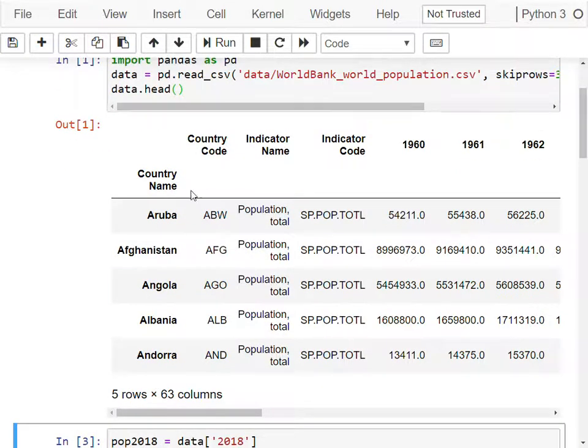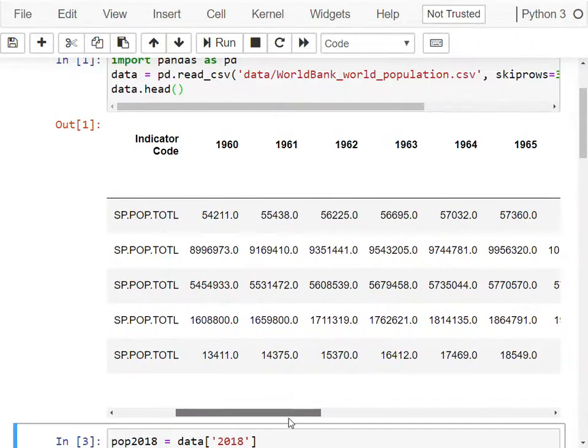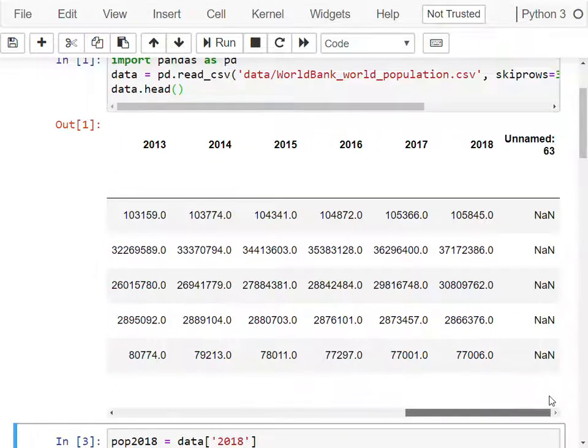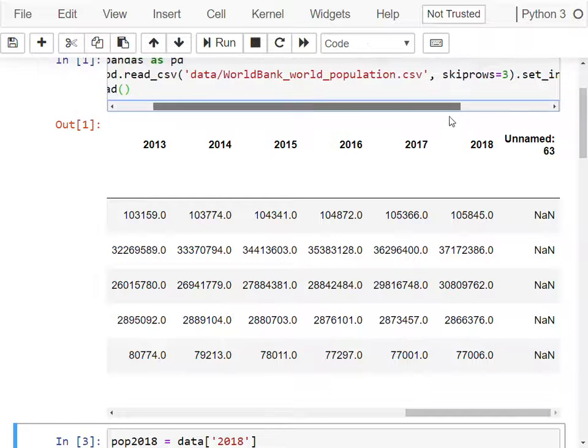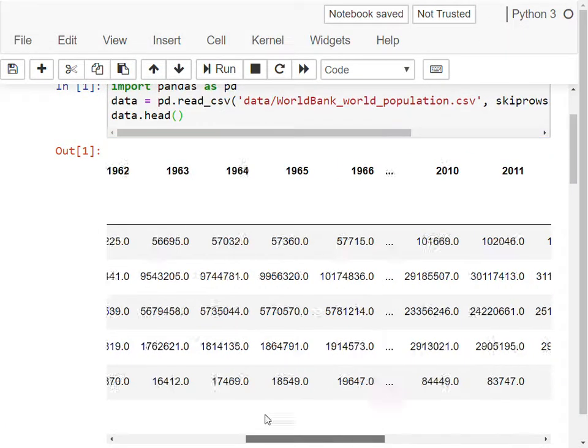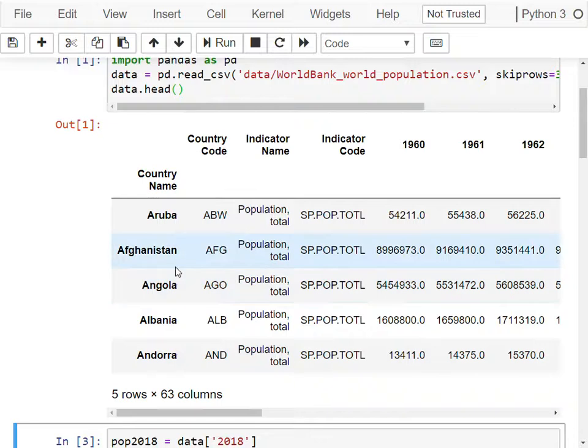Well, the data frame doesn't have 5 rows. The head of the data frame has 5 rows because we pulled the first 5 rows, but the data frame has 63 columns. And those columns are the country code, indicator name, indicator code, and then years from 1960 to 2018. We also have a junk row here, so that probably has to do with how the data is formatted in the file itself. We're going to look more about data cleaning in the next lectures.